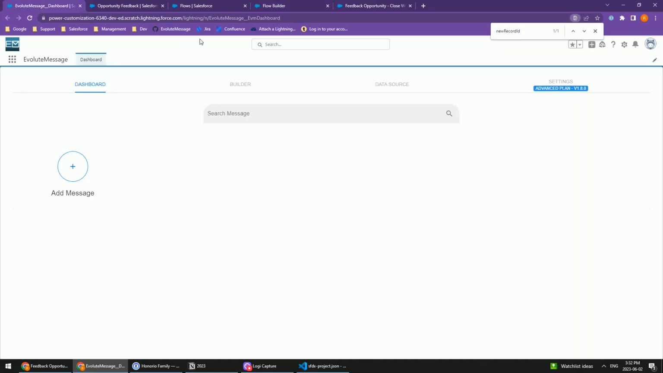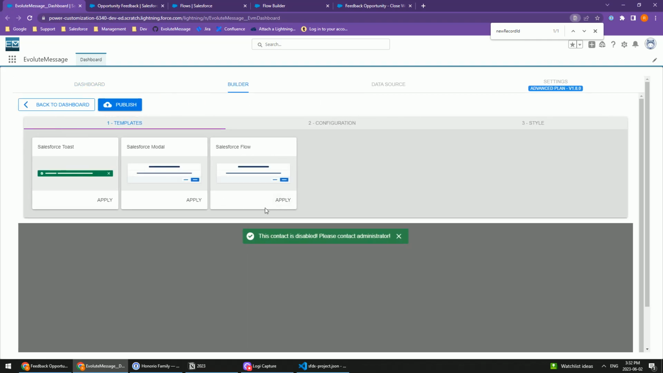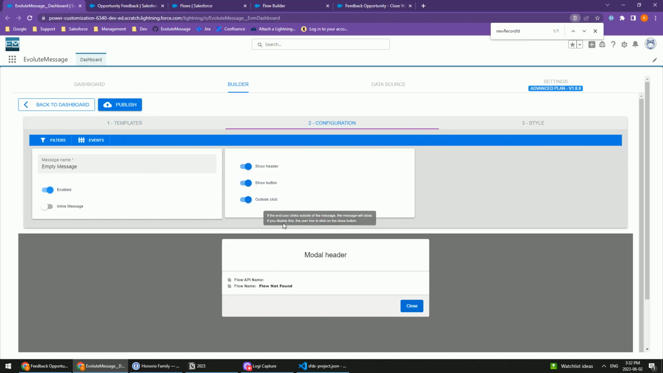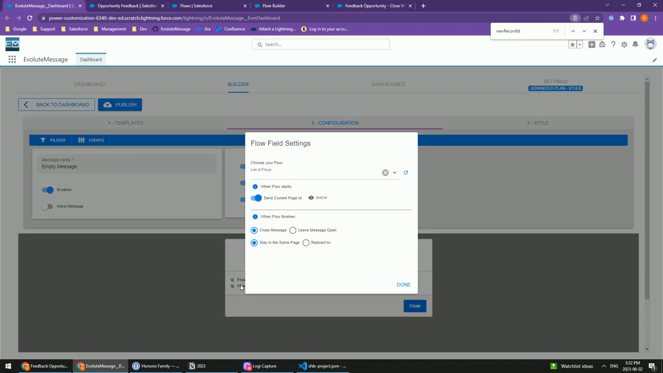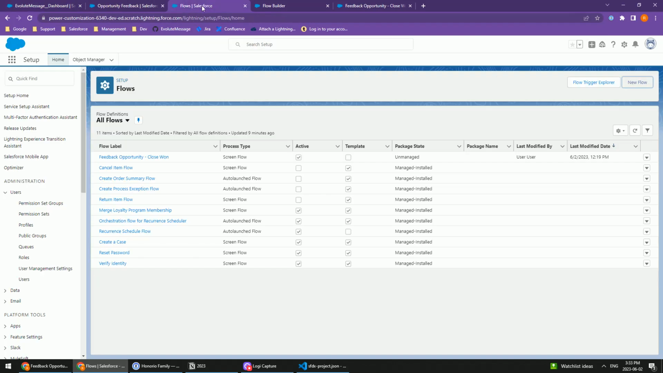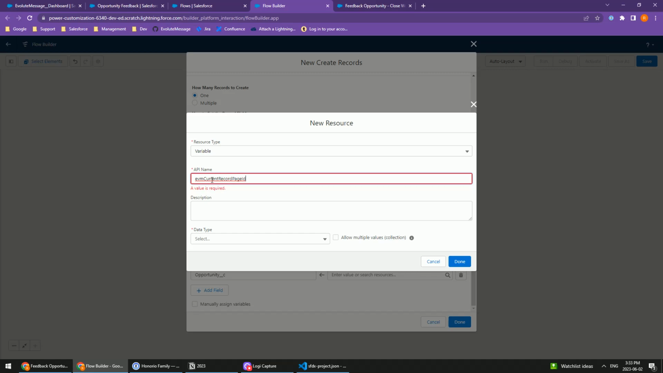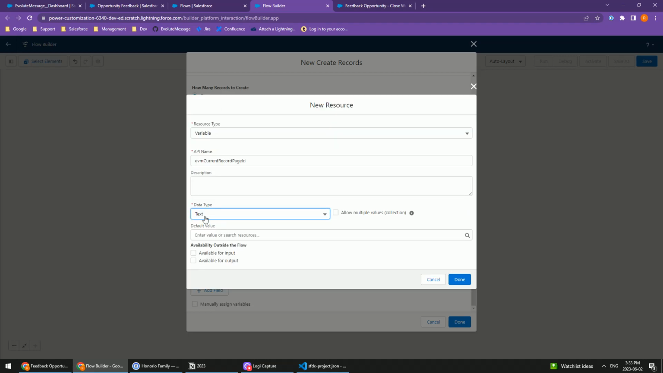I need to go here, create add new message, and I will choose flow. If I go back here to my flow, double click, and then if I say here when flow starts, I do explain here what it means. But I'm going to go straight here, click on show, and get this variable here. Control C on this variable. That variable is always the same. We always send this variable, and we get it from the page that the user is currently on. So that's the variable.